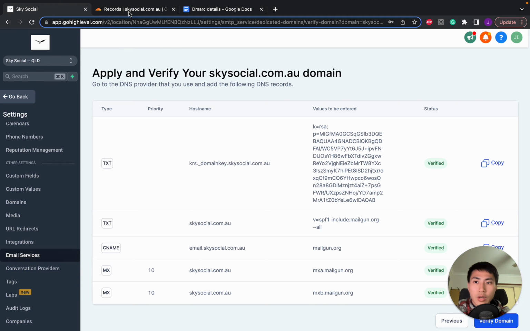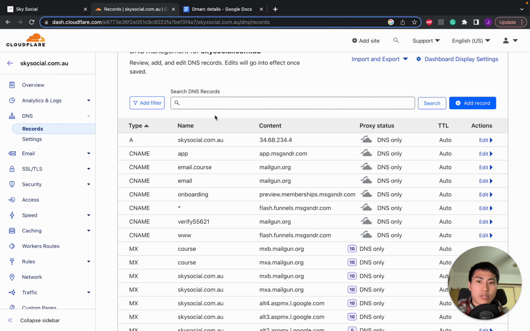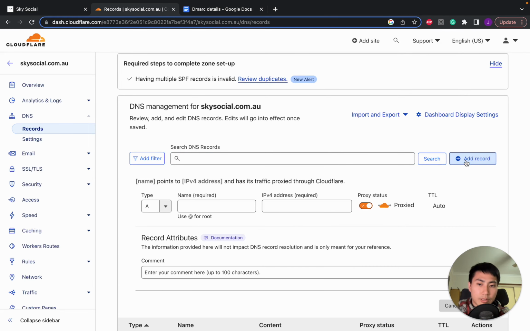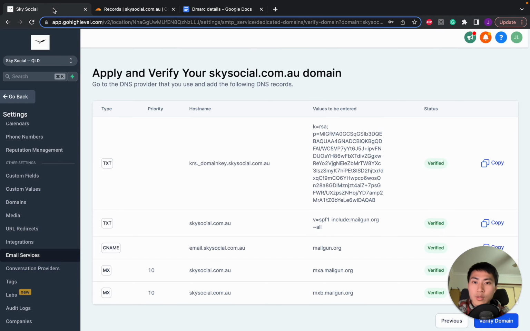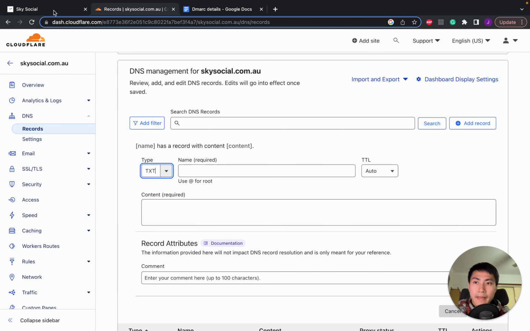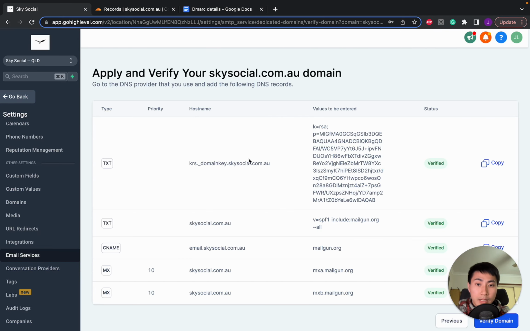So first you're going to go into your dedicated domain provider. So for myself, it's Cloudflare, and you're going to go add record. So the first record we need to add is a TXT record. So we need to go and change the type to a TXT. There we go. And for the host name, you see all of this.